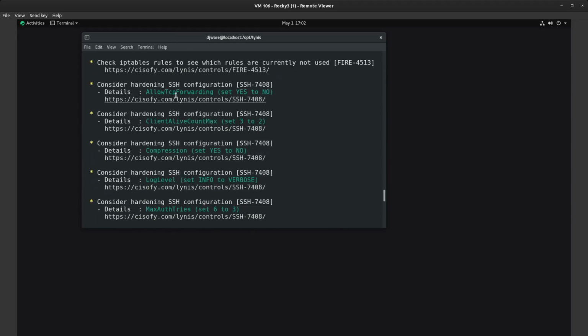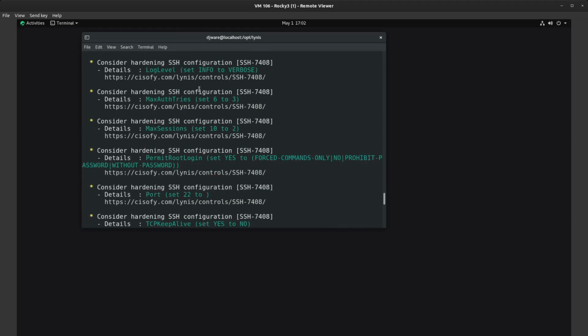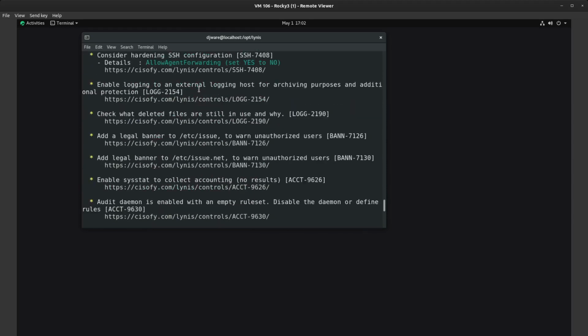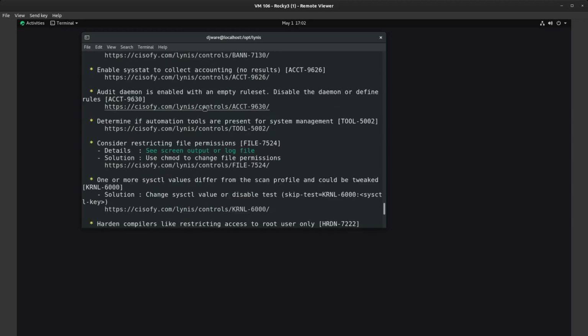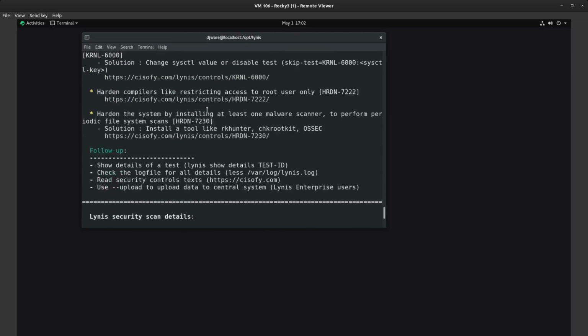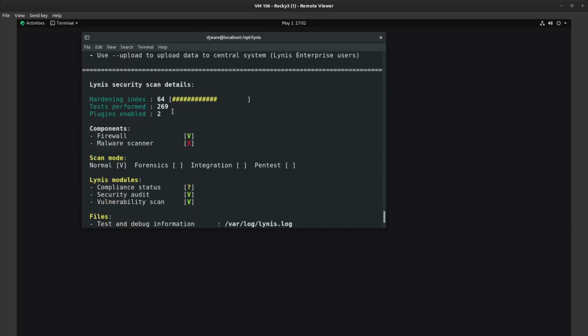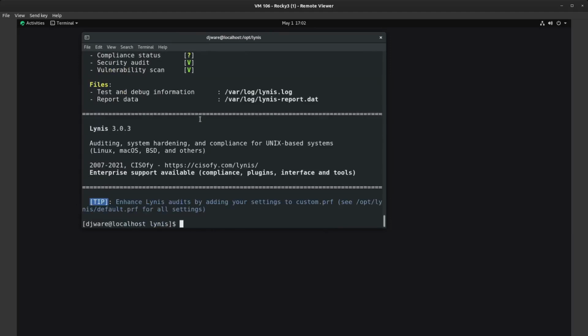And let's see. Yep, got some configuration that needs to go into SSH because it's not protected or hardened. Audit daemon. This is nothing. It's all the same stuff. So 64 on the base. 2 plugins enabled that it found. Not a bad run. And again, it's 3.0.3, which has been the same as it has been for a while.